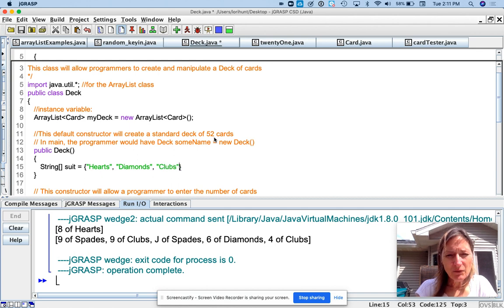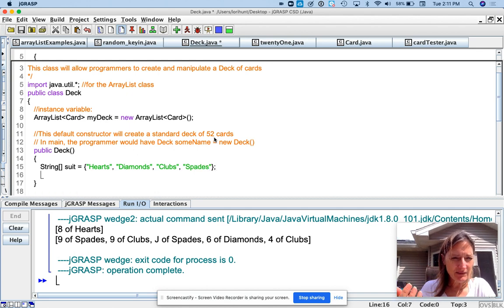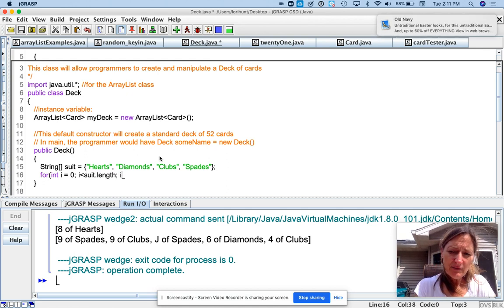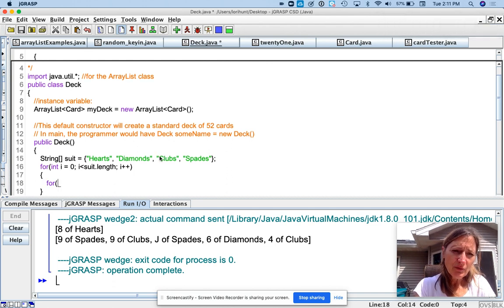And then I'm going to write a nested for loop just like we did in the other program, only this time I'm going to be adding to this my deck. So I'll say i = 0, i is less than suit length, and i plus plus. And then I'm going to go through all the numbers 1 through 13. You can decide how you want to do that, but just to make this a little easier on myself, I'm going to do it like this.